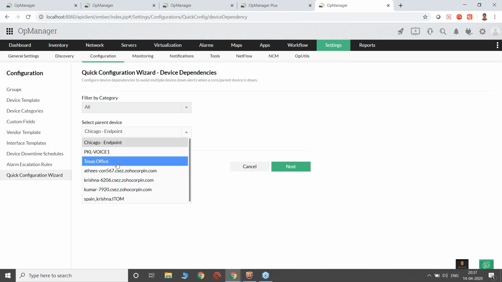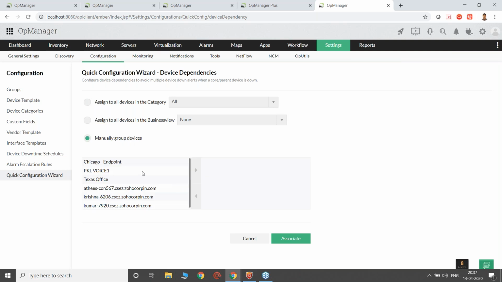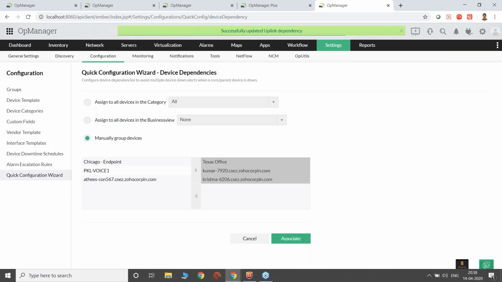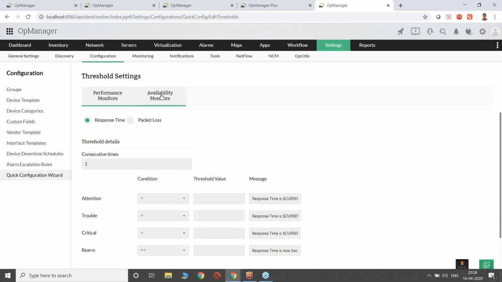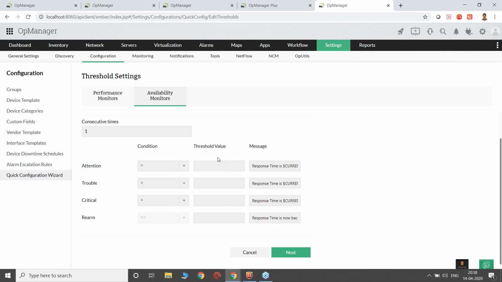Once I have selected the appropriate switch, I just choose next and I manually choose the devices which are all connected to this particular switch. Or in case you have a group, you can assign it to a group as well, and you can just choose associate, which will configure the uplink dependency. And again, if you wanted to have threshold settings for the availability monitors, you can also do it via the quick configuration wizard, where you can choose the availability monitors, choose the response time or packet loss, enter the appropriate threshold details, and this would be applied to all the devices.